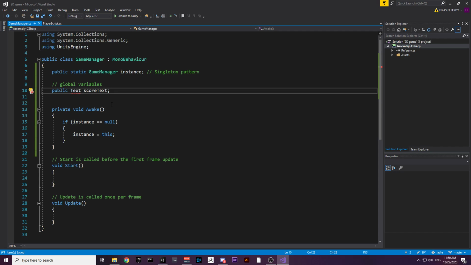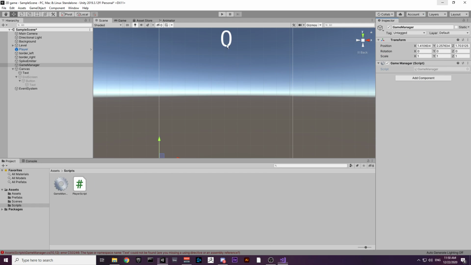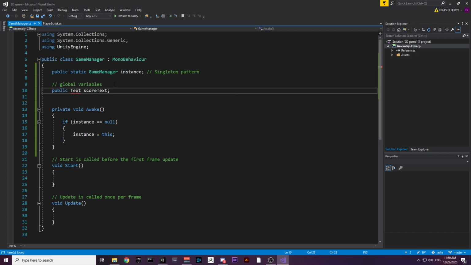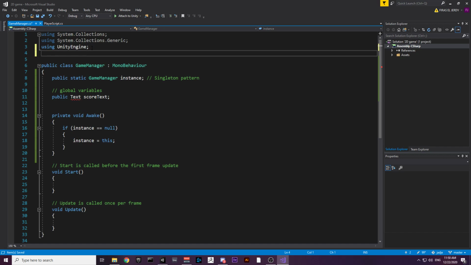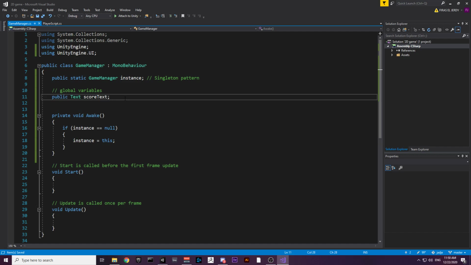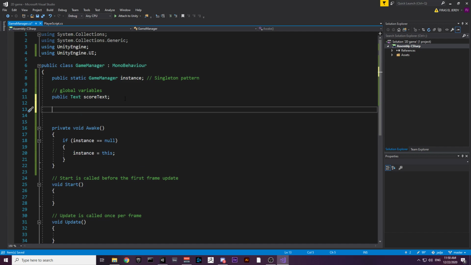Basically when we want to reference this outside and when we want to move it through time or add a score to it or whatever, we're going to talk to this score text. So this is going to be a reference to the score outside. Now it's giving us an error here because I need to import another library, .ui. So this will resolve the issue. So we just need to add Unity engine.ui. So we have score text.